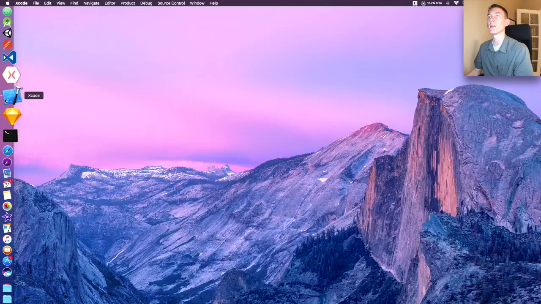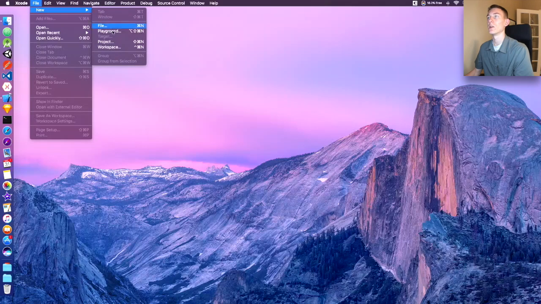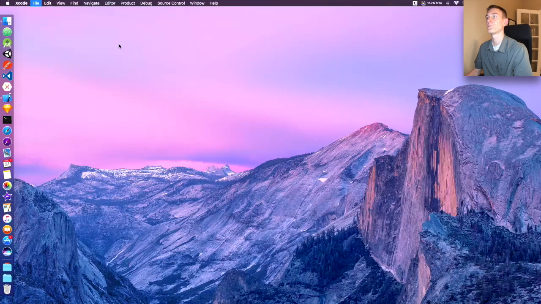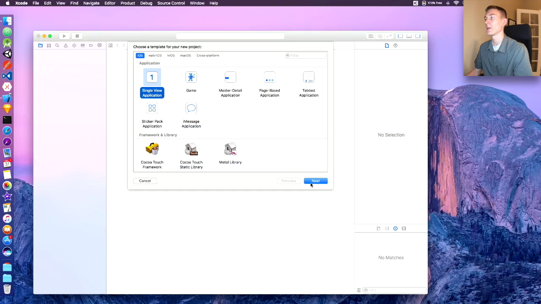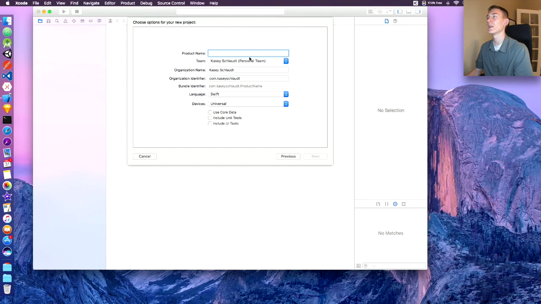So to get started, let's open up a new project in Xcode. We're going to create a single view application, and we are going to name this music app. Everything there is good. Next.